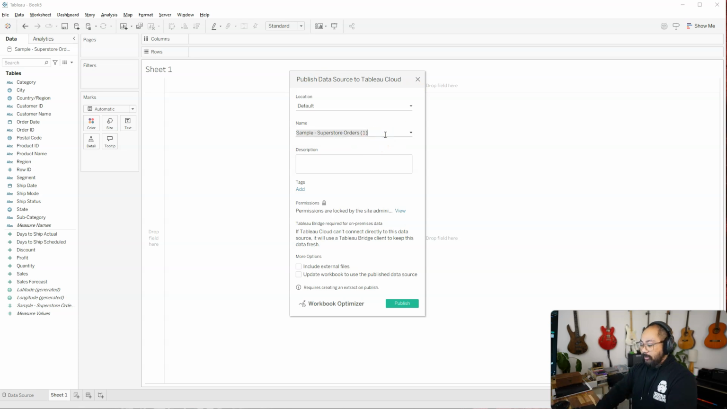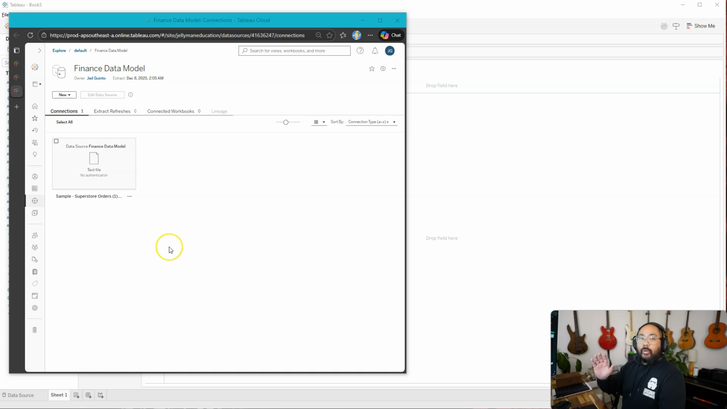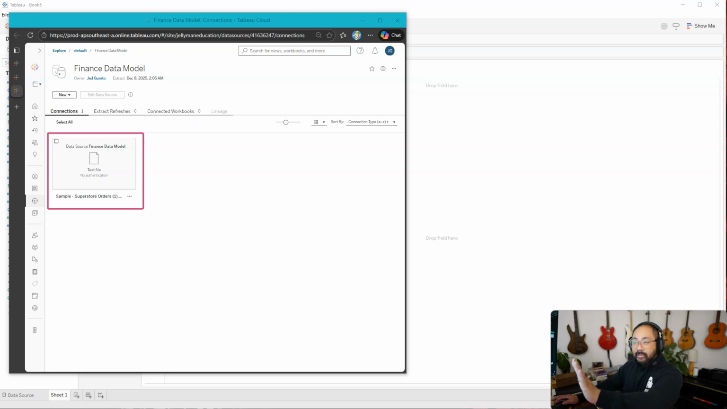I'm going to call this finance data model, like so, and I'm simply going to go publish. Once it's done processing, Tableau Cloud will automatically open, and you can now see your data source existing in the cloud. Great. What this does is every analyst, every designer, creator, anyone that has access to this data source by the permission set in Tableau Cloud can now connect to it and build more solutions. So let me show you how that works.